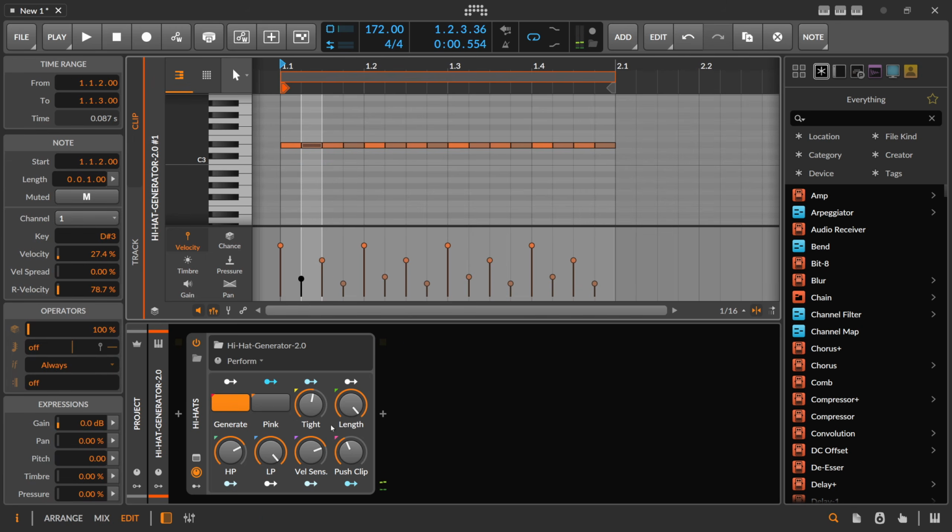And you can also use the velocity sensitivity. So when you bring this down to 0, everything is the same loudness. And if you push this all the way up, of course, the sensitivity is higher. So this is really quiet and this is really loud. So exactly how the hi-hat device of Bitwig Studio works.